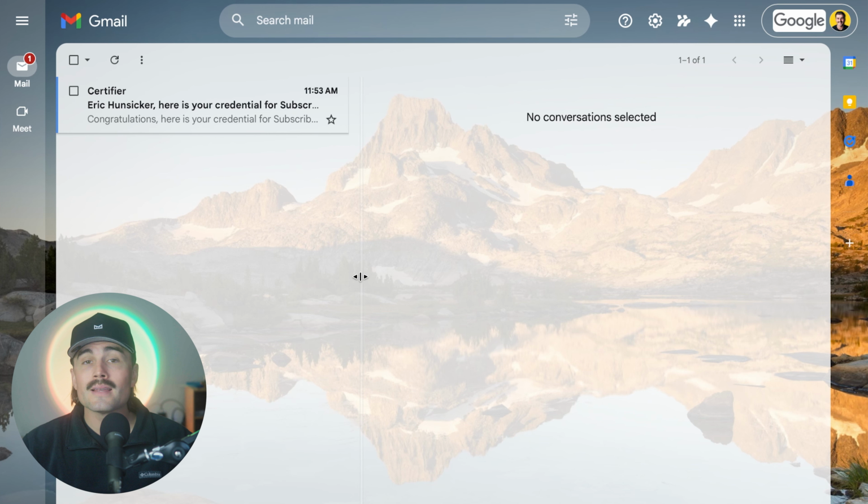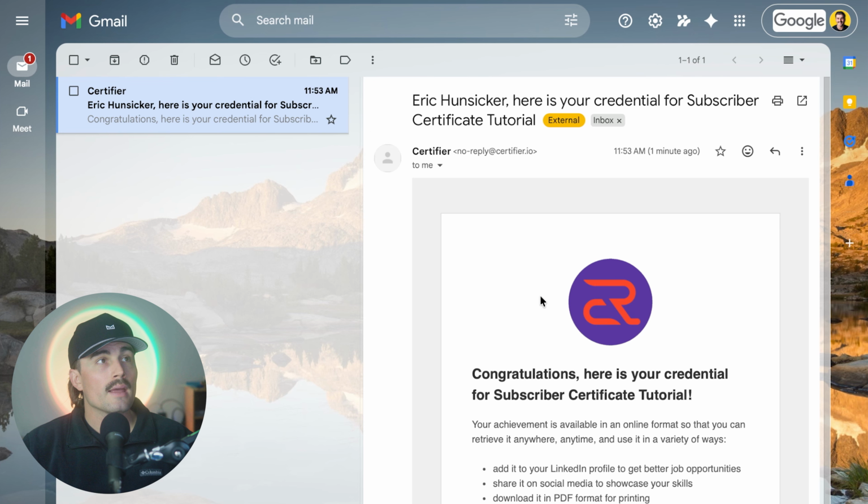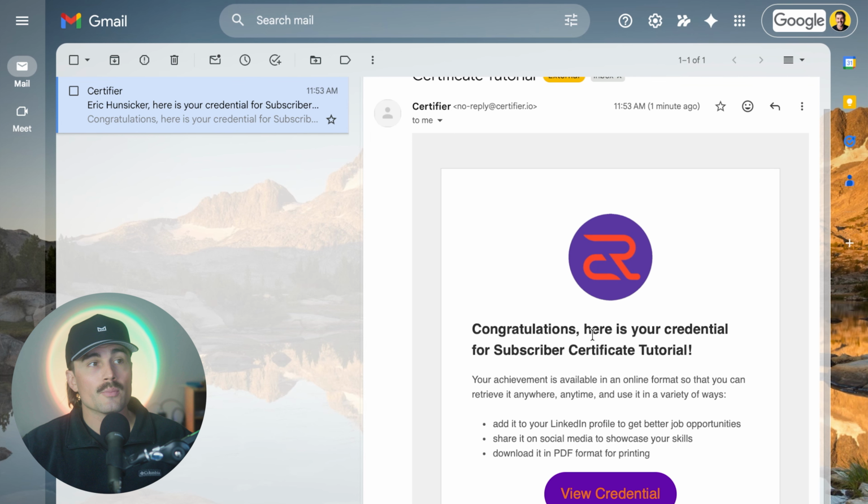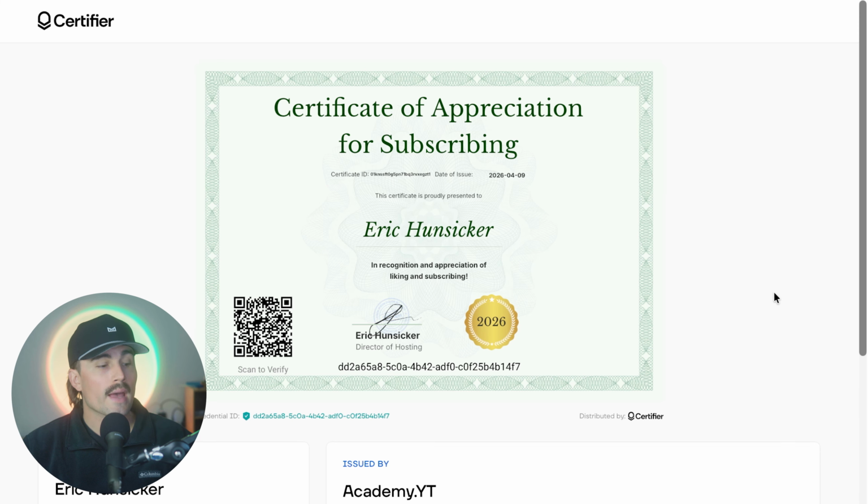So here we go. I went ahead and sent myself this certificate. So we can go ahead and click on the email here. And as you can see, there's the email template that we created. We'll go ahead, click on view credential. And there we go. We have our own credential there and it looks fantastic.